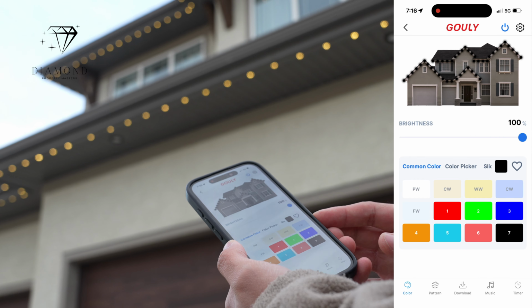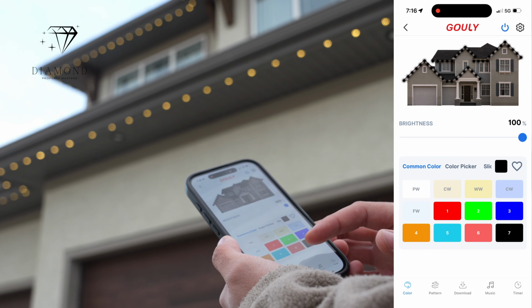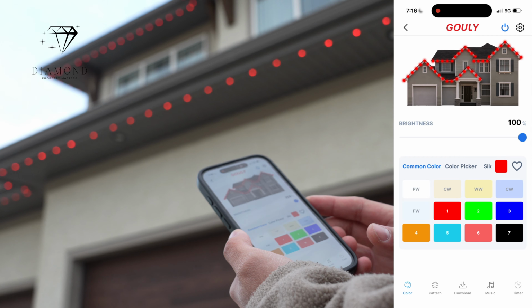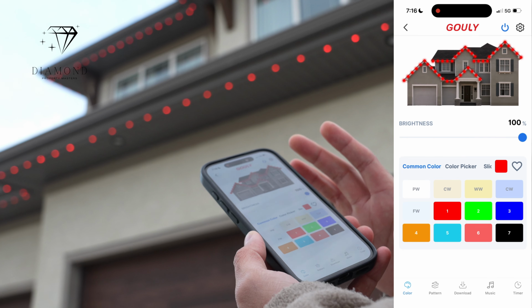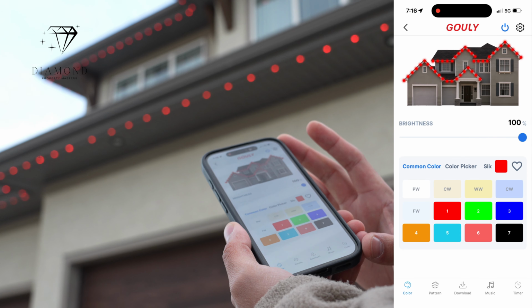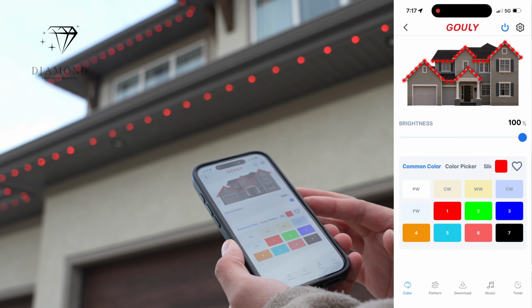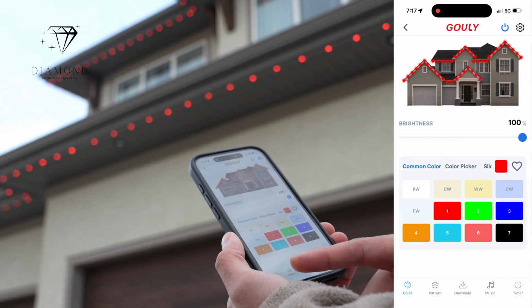Lastly, you'll find all of the solid colors. For example, we have it on WW warm white, but if I wanted to change it to red, it'll change the entire system in solid colors. You won't find any of the patterns on the first page, only the solid colors. That being said, moving on to the second page, we can find the patterns.